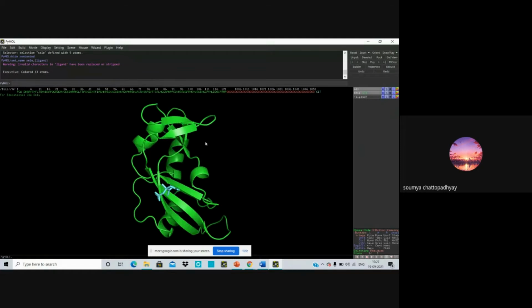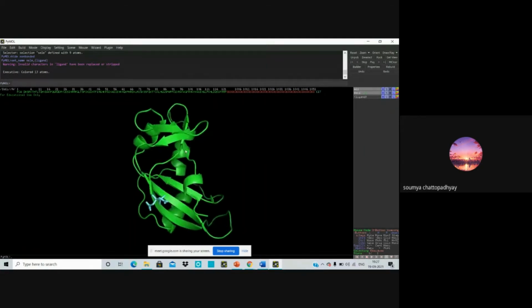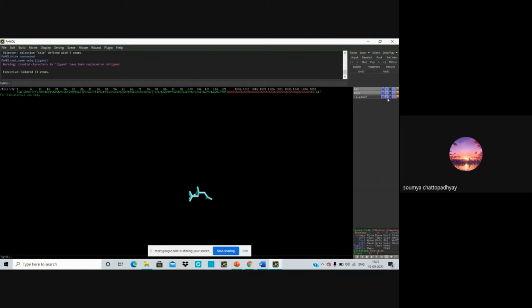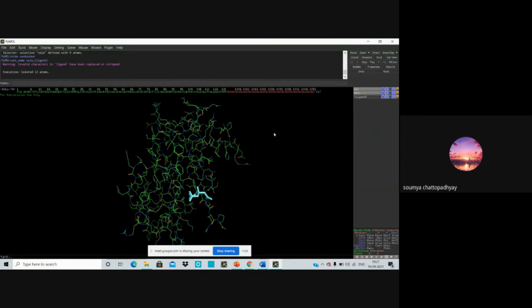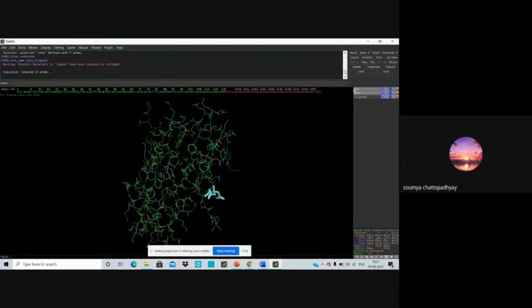Now the structure which is present in front of your screens is basically this cartoon structure. These are not the only type of structures. There can be very many more structures. Suppose we hide this cartoon structure and we want to see the lines and the sticks. The same protein in the line form, but the most favorable form is the cartoon form.